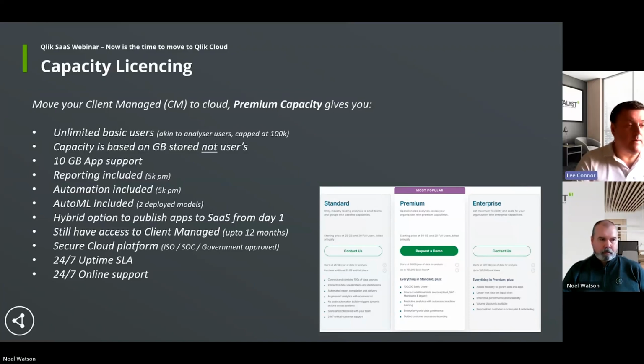We've already mentioned that the capacity element is based on the gigabyte of stored data, so that's your app sizes as well as your QVD sizes and any other files that you upload. You've got a 10 gigabyte app support, so most customers are well within that. Majority of customers don't see apps above 5 gig, but we do have that additional. So if you do have large apps, then capacity or Premium capacity would be absolutely great option for you guys.